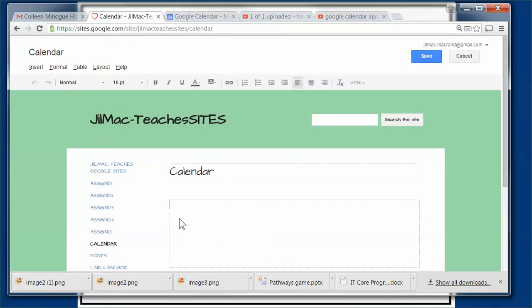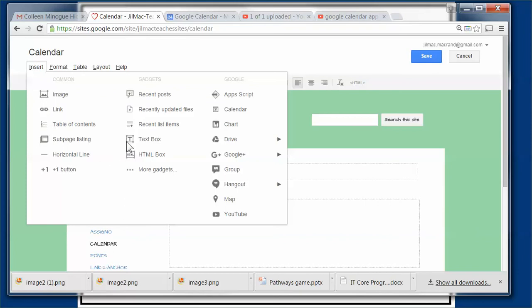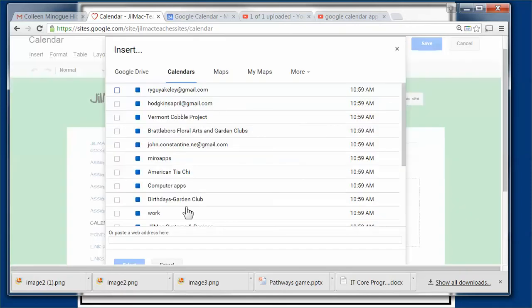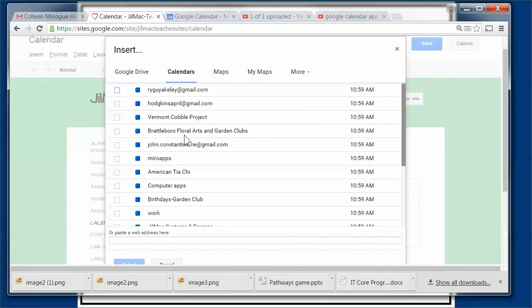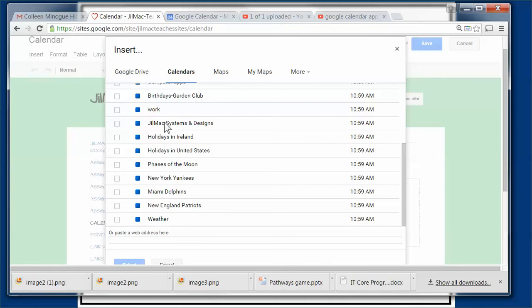So I've created a calendar page, and now I want to insert a calendar. So I go up to Insert, and I look at all of these different options where you can embed YouTube or Maps or Hangouts or something from your Google Drive, a document or a chart. And here's Calendar. So when I go to Calendar, I have calendars from all my previous computer apps students. And I want to grab my own. So I'm going to grab my own and select it.